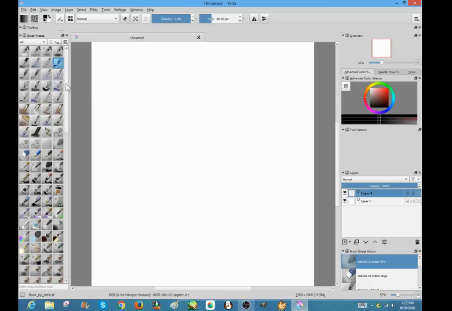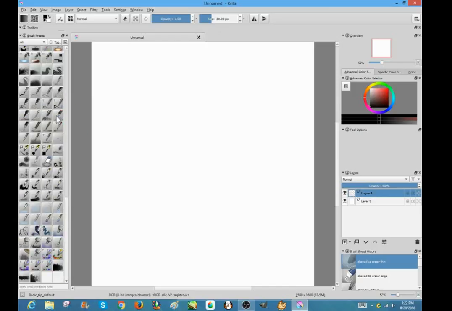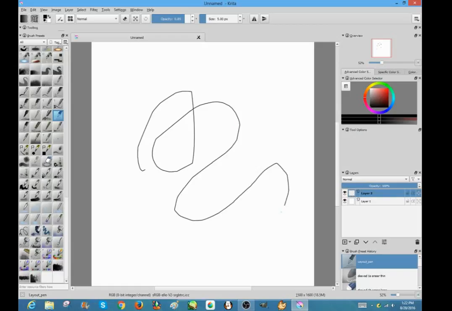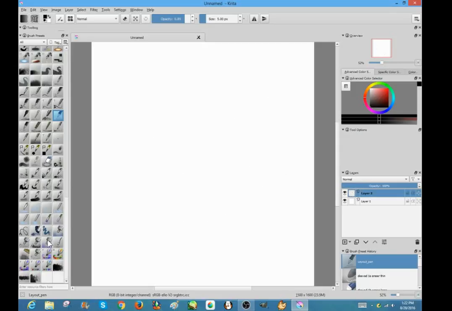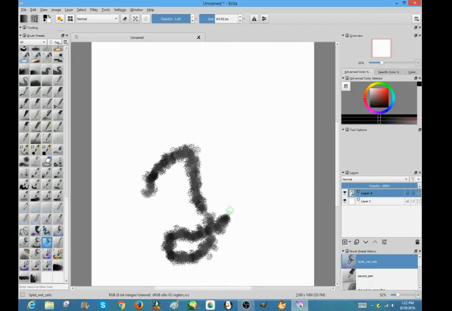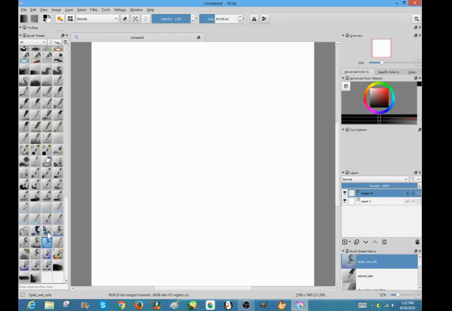So Krita comes with a lot of brushes, see, this is why I don't use it, because of the lag. It's so laggy, and I don't think when I'm recording there's any pen pressure. When I'm not recording, there is pen pressure, but there's no pen pressure now. So you can't really do speed paints of it. At least I can't.